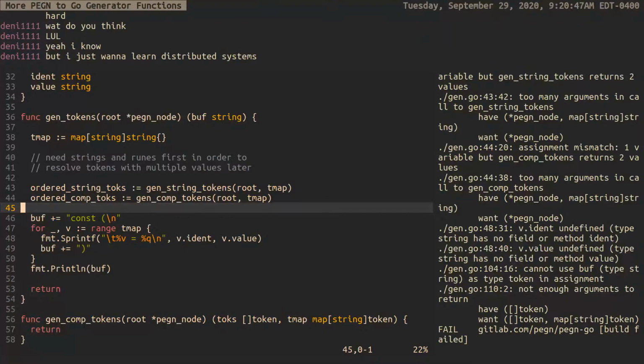Yeah, if you want to learn distributed systems, that's fine. You don't need Bitcoin for that. Too many arguments in Canada. PEGN node.